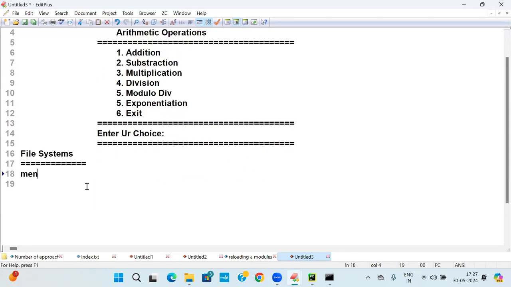What I'm doing now: menu.py. What is menu.py? It is one module. It is the file name, and the next is the module name. In that module, I am taking a menu function. Inside the menu function, I am defining this. Understood?